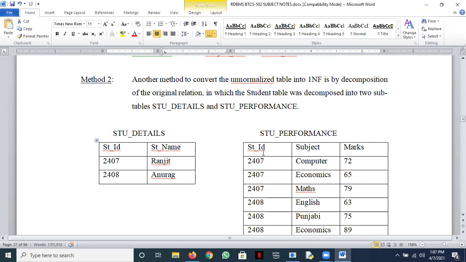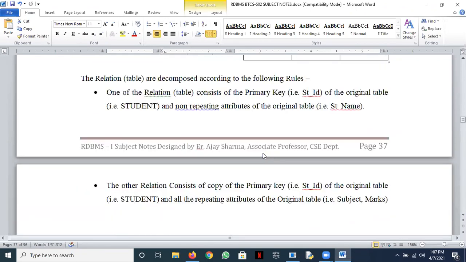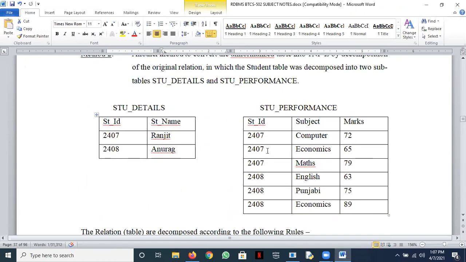I think this is clear to all of you, how this split has been done. The other relation consists of the copy of the primary key of the original table and all the repeating attributes of the original table, that is subject, marks, etc. And with practice, you can learn how to do all these things.